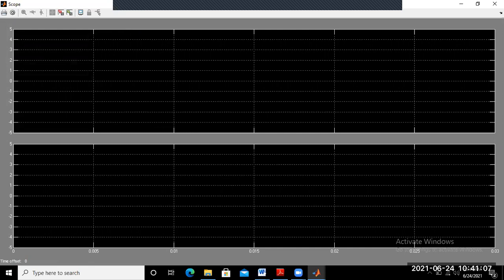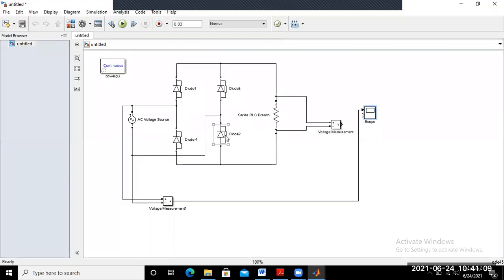Suppose you want the voltage measurement across diodes D1 and D2. One voltmeter can be connected across diode 1 and diode 2. That voltmeter can be created from this voltmeter block. So this voltmeter is connected to this point and this one is connected here. This voltage waveform shows the voltage across diodes 1 and 2.